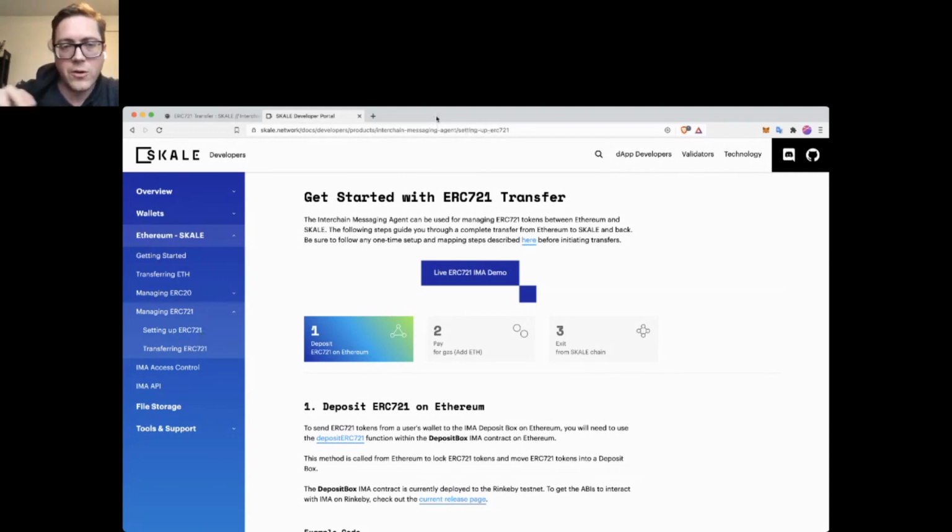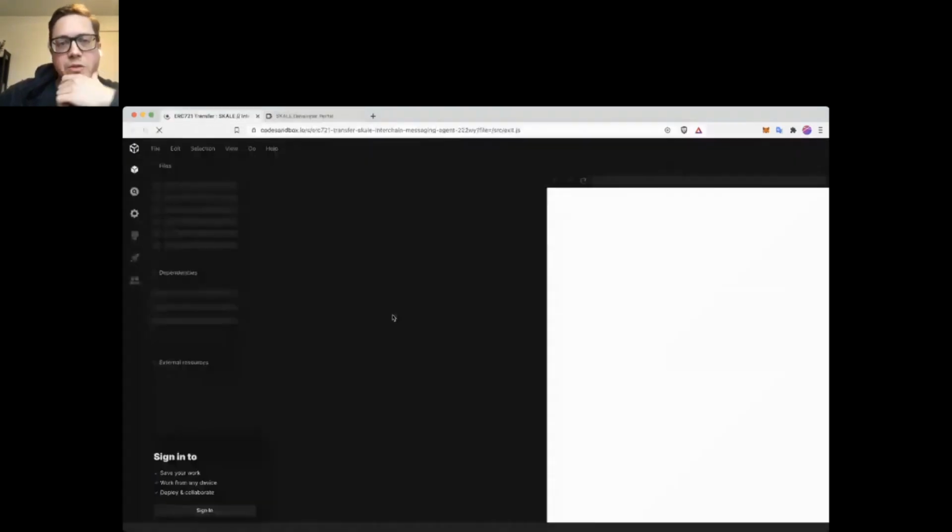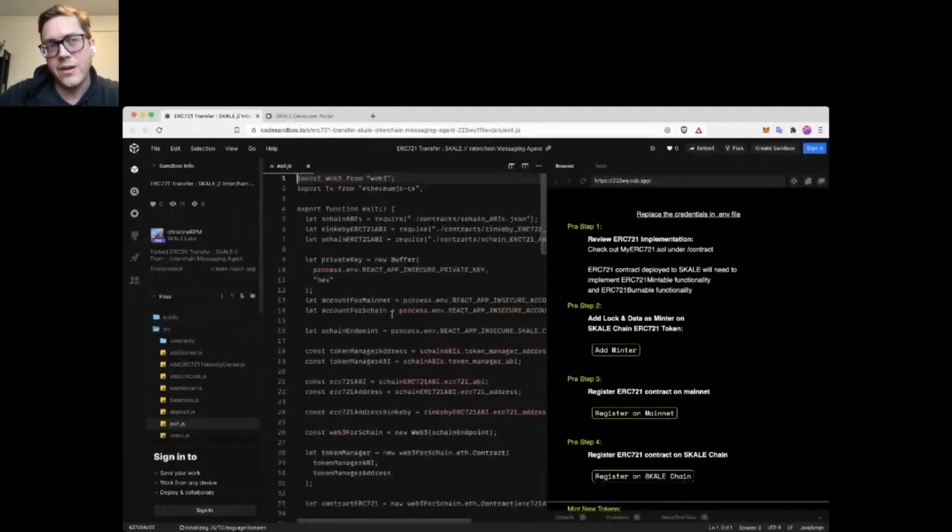And then going through the whole manual setup process of adding that token onto a Scale chain and then registering it with IMA. And then down here is a transferring example. So this shows the transfer from Ethereum mainnet onto the Scale chain. In a demonstration, we have sandboxes that are also available. In this sandbox, you can access and actually test. This is actually deployed onto Rinkeby, connected to Rinkeby, and a miniaturized Scale chain.